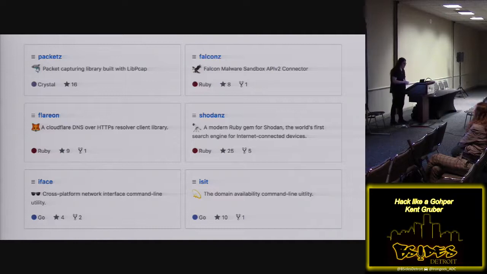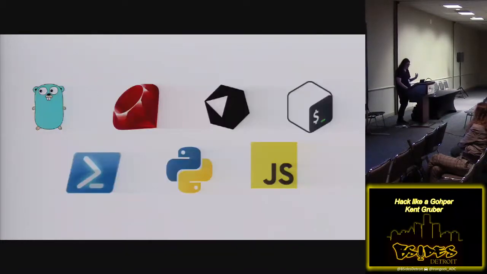There's a Falcon malware sandbox API connector that's related to Reverse.IT and Hybrid Analysis, which are the same platform, just under different domains. And a lot of Ruby, there's Crystal, and there's Go, and I do some other languages. These are the languages I deal with in my spare time the most. Basically, a lot of different languages, depending on what I'm doing, the right tool for the job.